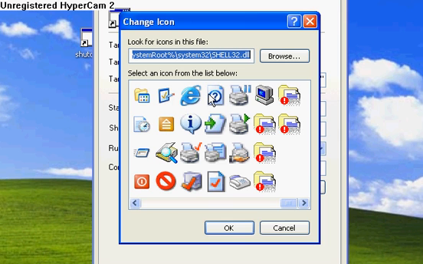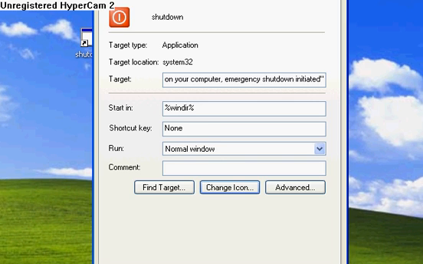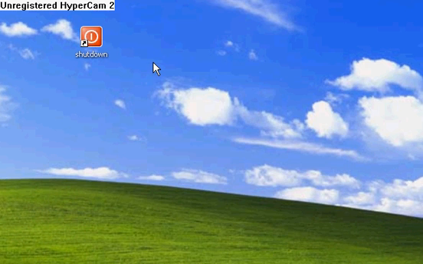See, here's that internet one for the internet prank I was telling you about earlier, but I'm just going to choose this one here. It's a little shutdown icon. So once you pick the one you want, just click on it and press OK. Then hit Apply, and then OK. And there you go. Now you're done making your computer virus.